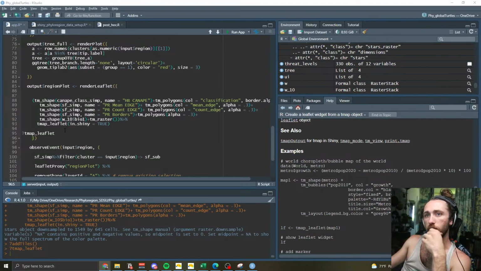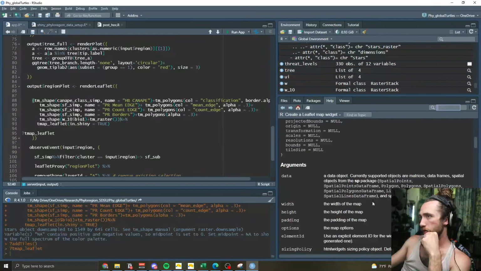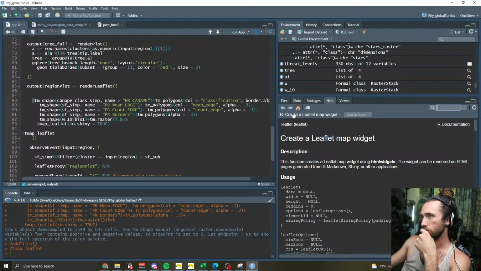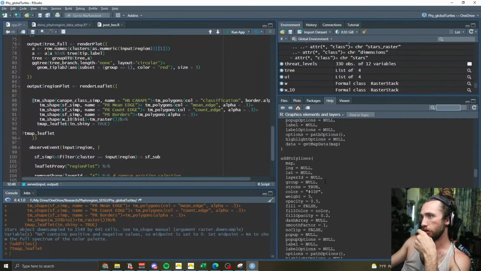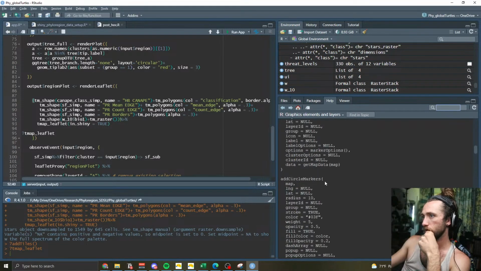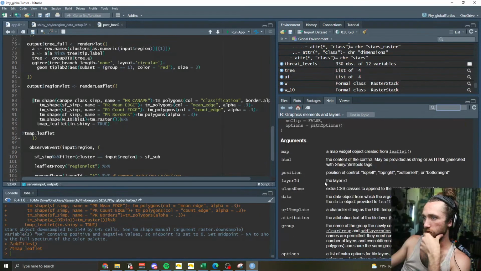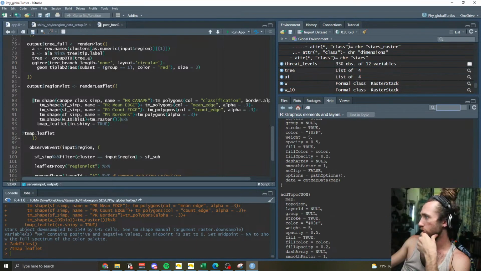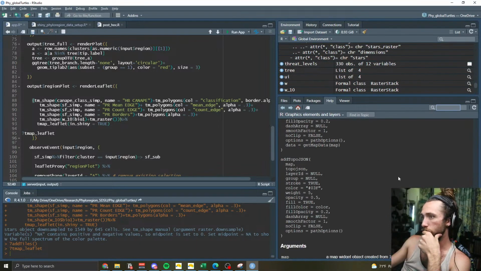Okay, so we can, okay, so tiles, which is what we looked at earlier, can be add tiles, yes. Add tiles, so a map widget object, the HTML. So if we add the tiles, so they're doing group.